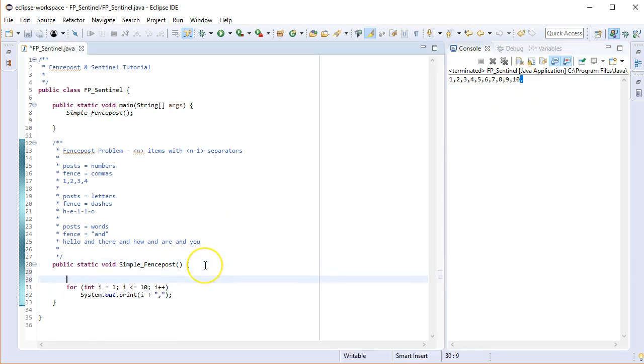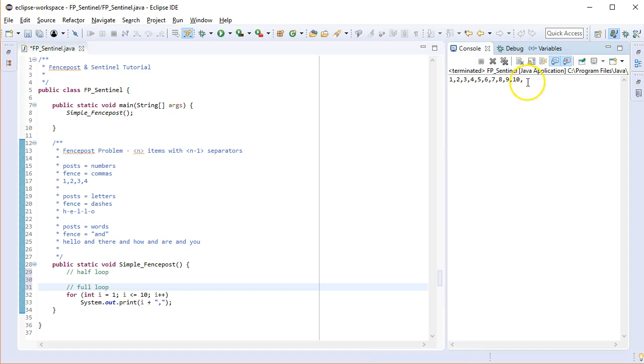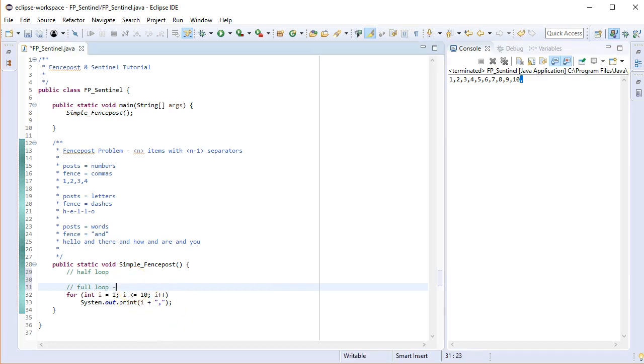So for a fence post, what we need to do is a half loop and a full loop. I always encourage students to think about what is the normal order that is going to end up with one too many fence sections here. What that full loop is printing is a number followed by a comma. That's what would normally work.